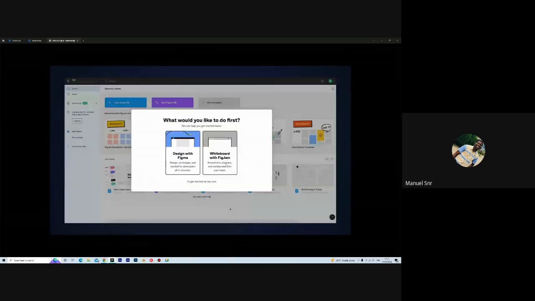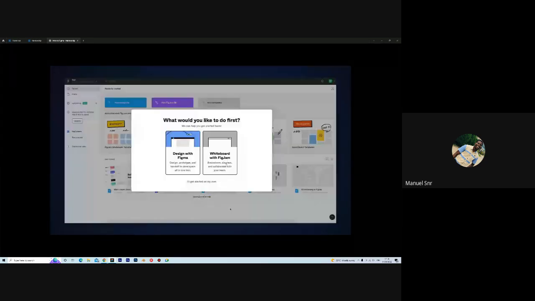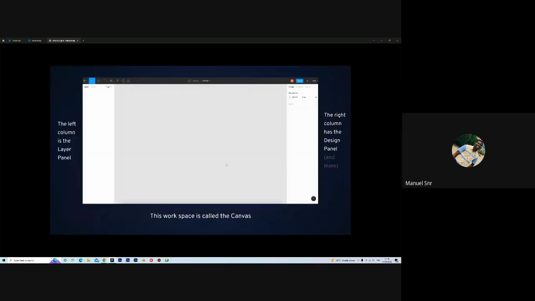When you create your account, it asks you questions, something like this: what would you like to do first? Just say design with Figma, because it's what you'd like to do first. Yes, you can do FigJam, but say design with Figma, and it will open a new design file for you. This should be your canvas. This is what you will see, just like this, right?